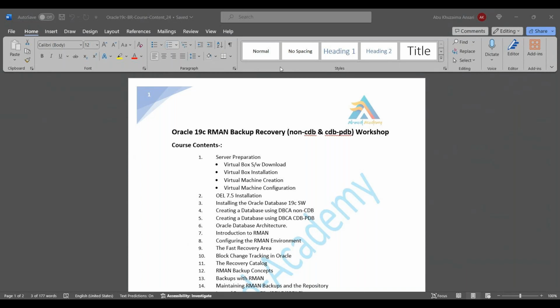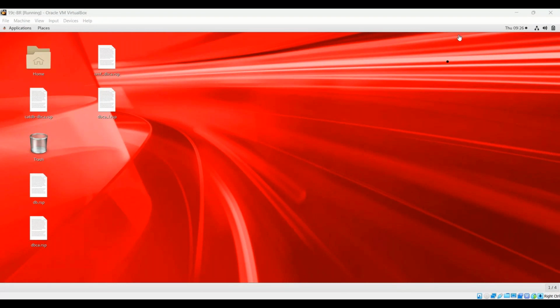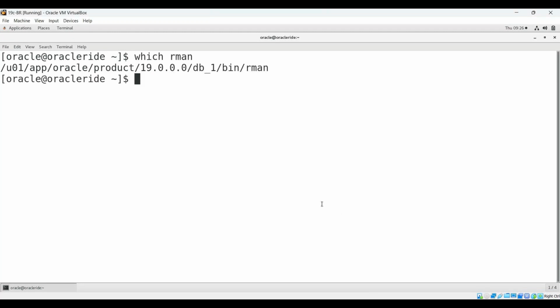Now come to my virtual machine. Where is it? Just a second. So let me open a terminal. From where will you find your RMAN utility? There is a command for that: which rman. When you do that, RMAN is here.